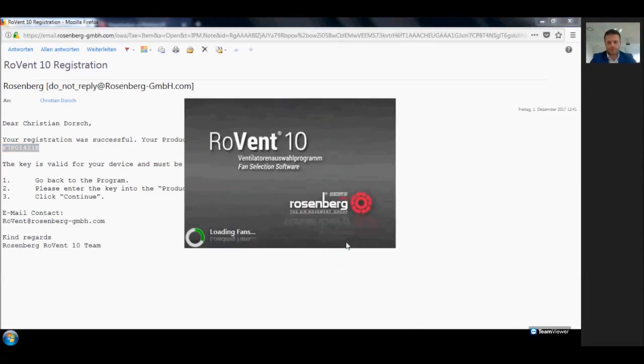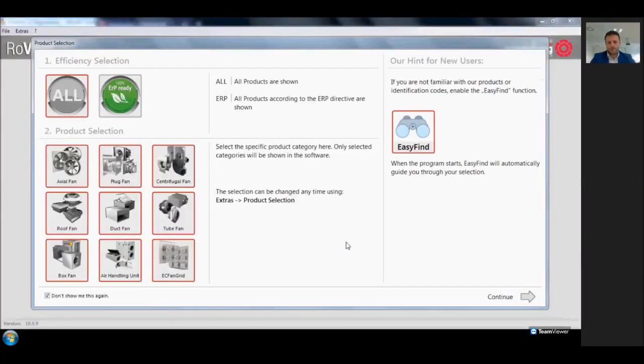Congratulations! You have successfully installed RoVENT 10. If you wish to run RoVENT 10 on another device, you need to repeat these steps using that device to obtain another unique product key for it.